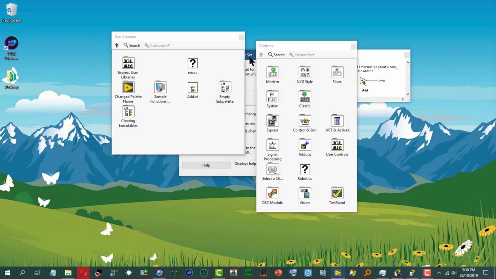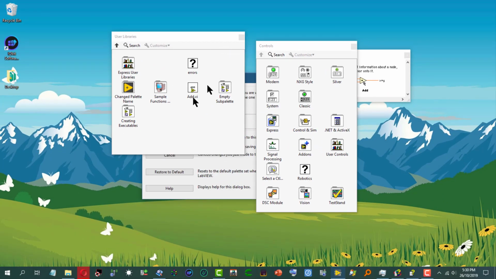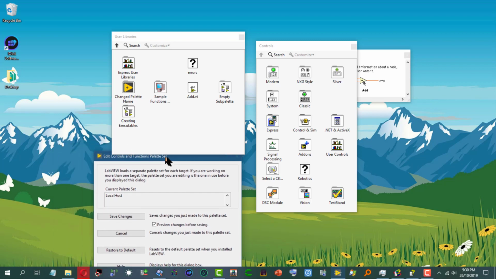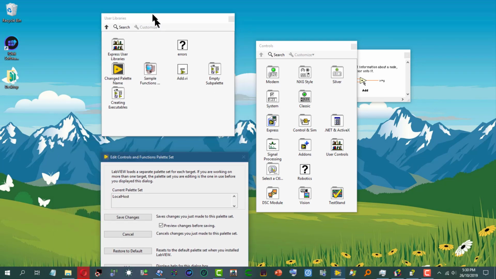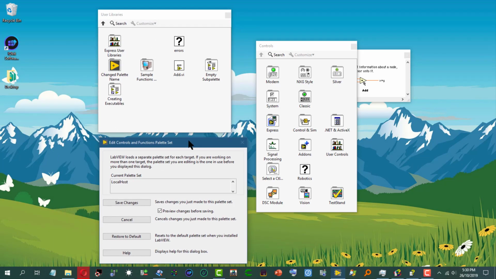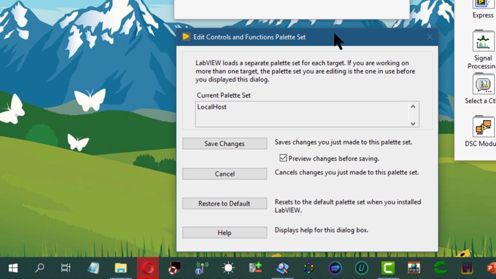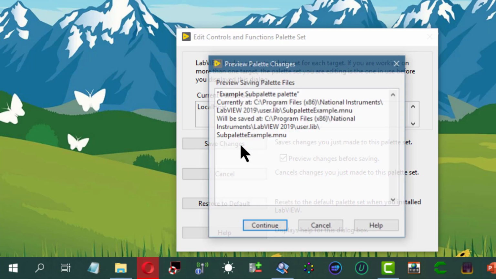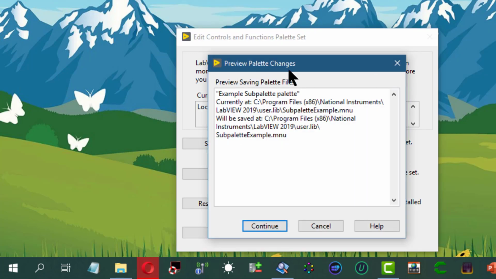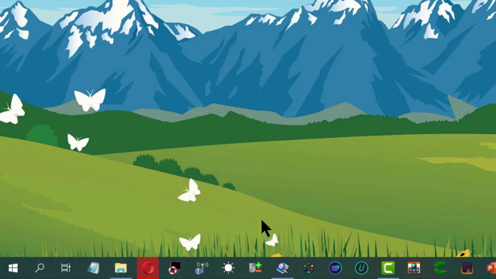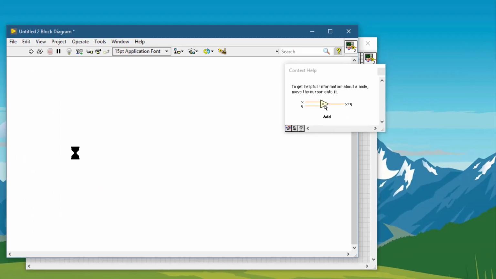Then let's go to the Edit Controls and Functions palette set and click Save Changes. The Preview Palette Changes dialog box appears. Press Continue. The changes have now been saved.